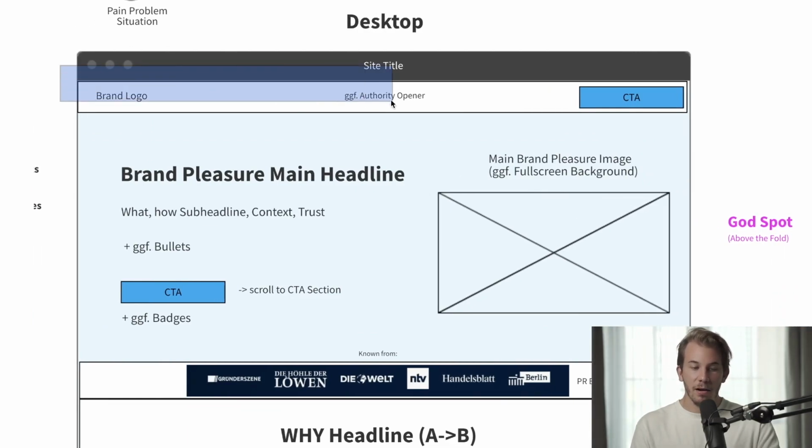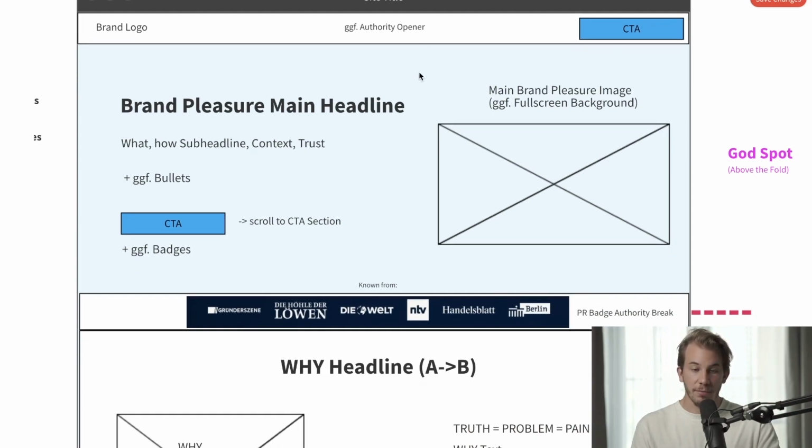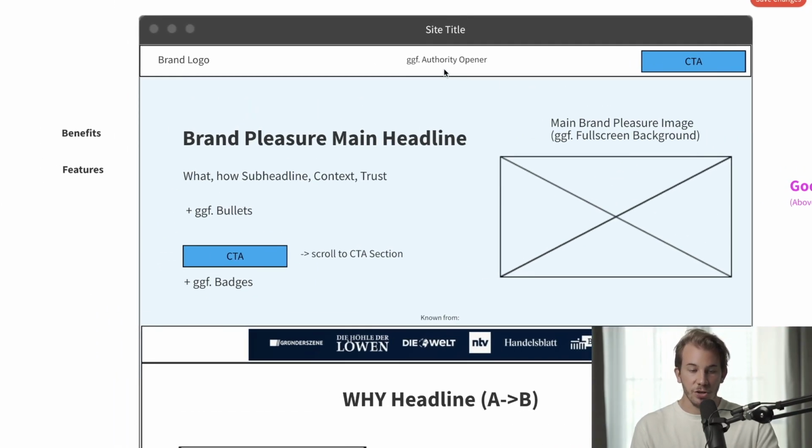This whole bar can be made sticky. It can be made transparent. It can have some sort of animation when you scroll down. These are all nice features to show off your brand design and potentially increase your conversions by some mild percentage.